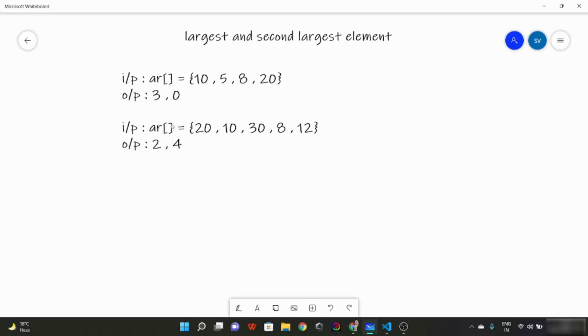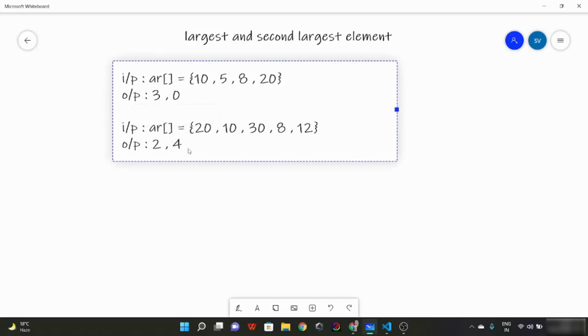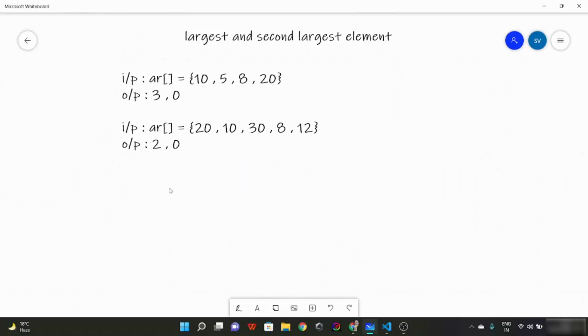All right. Another example is an array of 5 elements, and here we have to find the largest and second largest element. So the largest element here is 30, and we have its index as 2, right? 0, 1, 2. And second largest element would be 20. All right, so there's a slight error. The second largest element is 20 and its index is 0.